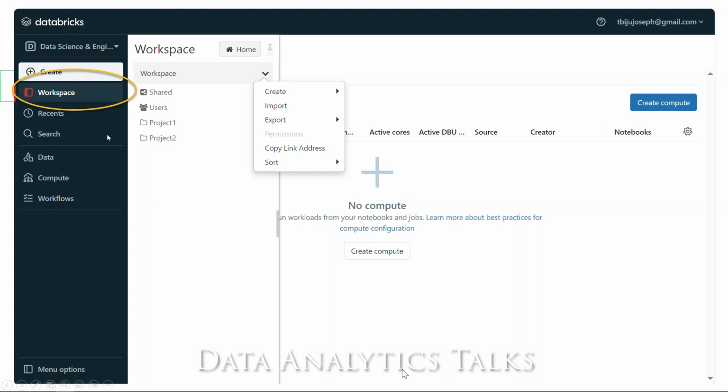First of all, I will start with the workspace. Workspace is a collaborative area. You can create an individual collaborative area as well as a shared collaborative area. And it has the flexibility to create notebooks, create folders. You can import files, export files, and you will be able to create folders and subfolders and hierarchy. In summary, a workspace is a collaborative area where one or many developers work together towards a goal.